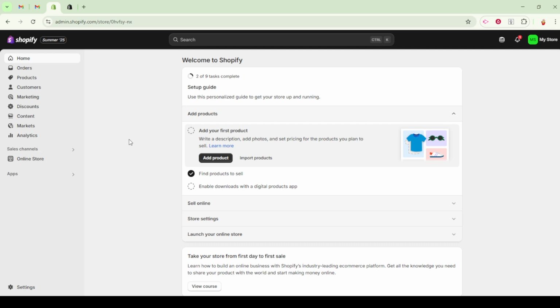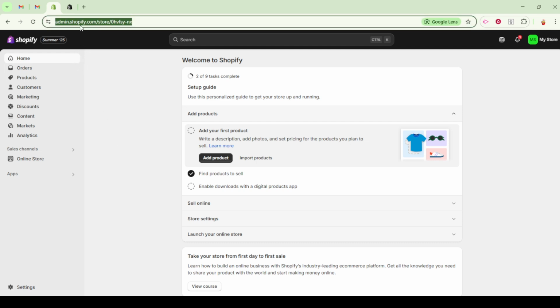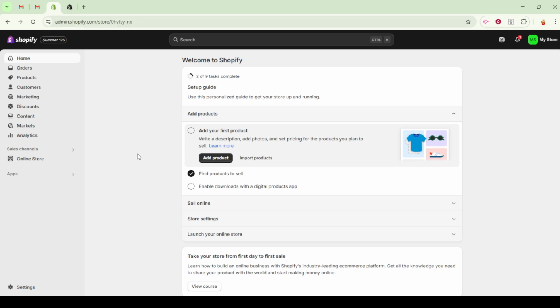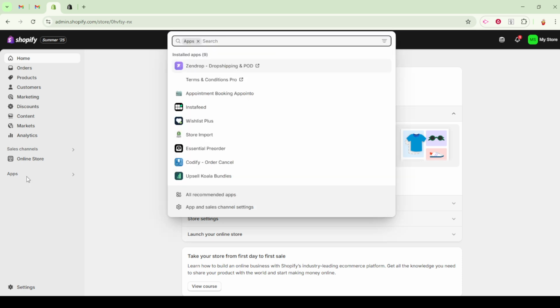First, you'll need to log into your Shopify admin panel. This is the main hub of your store's operations, where you manage everything from products to customer orders. Once you're logged in, your next destination is the Apps and Sales channel settings. This is where you control the various applications that integrate with your Shopify store, making it an essential area for managing third-party services like Zendrop.